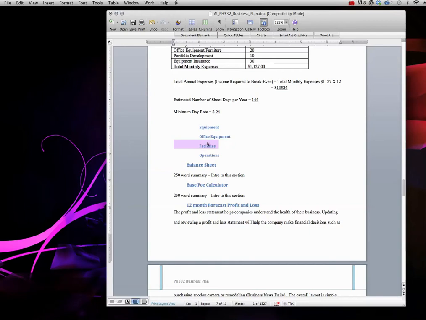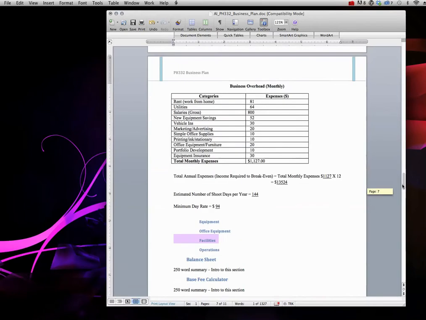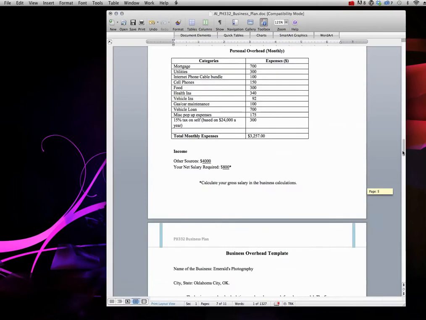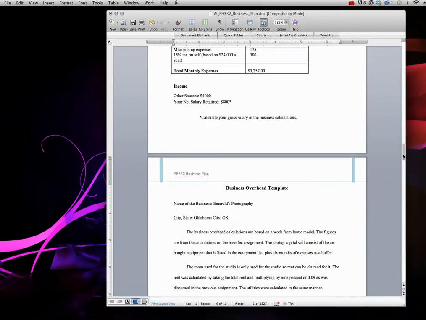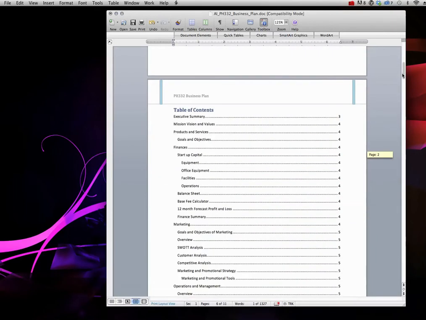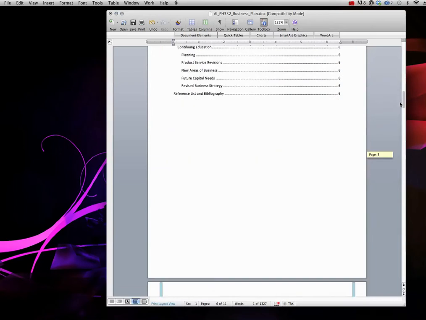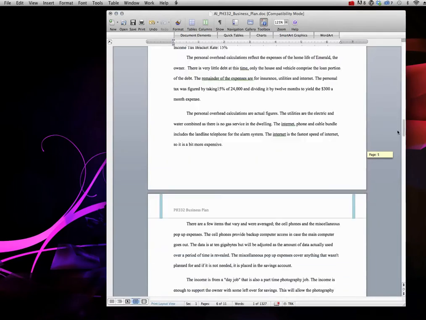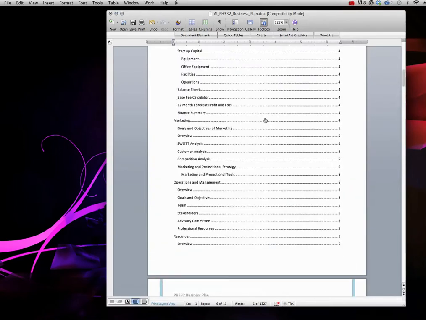Never skip a header, never remove a header. And never remove a header from your table of contents, okay?